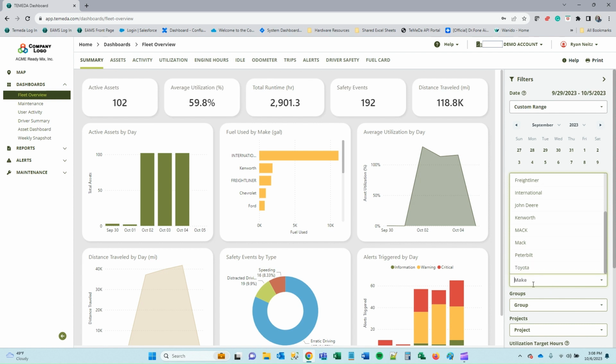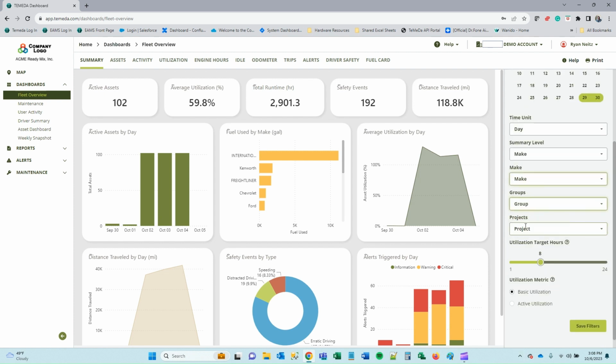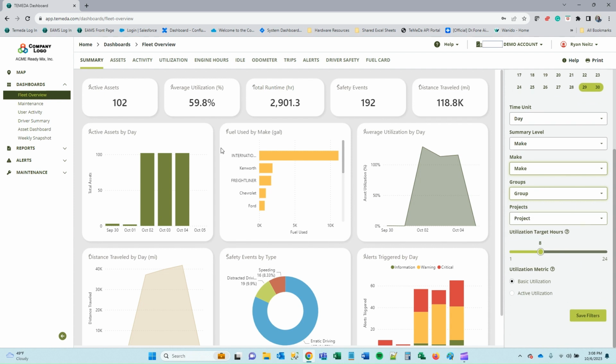You can come in here and actually select specific makes. So if you wanted to filter by specific make, you could do that. You could actually do multiple makes. Or you could do groups of assets here, so any groups that you've created, as well as projects.